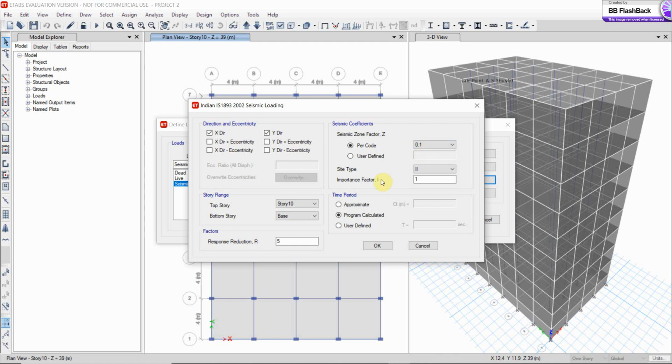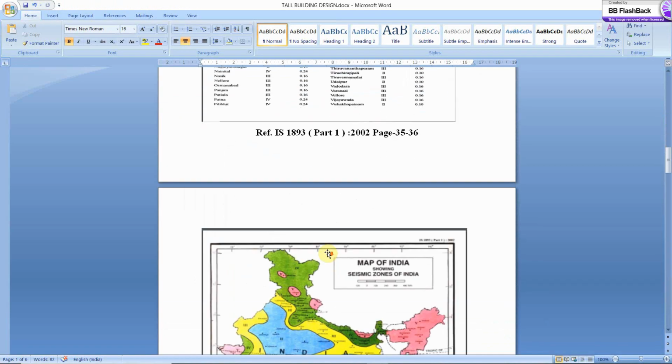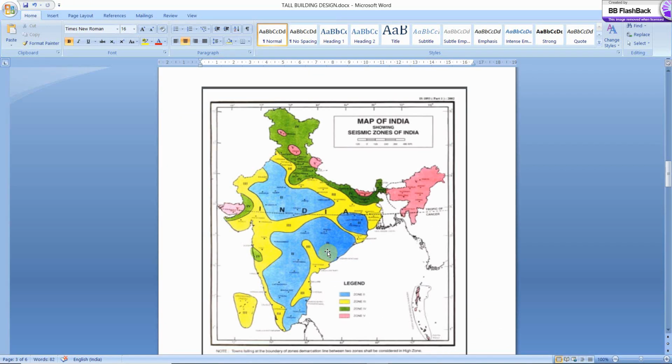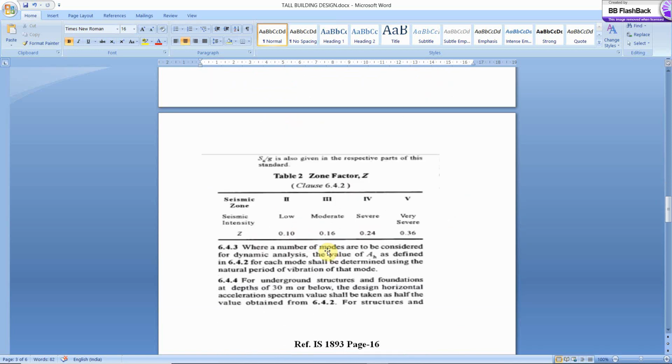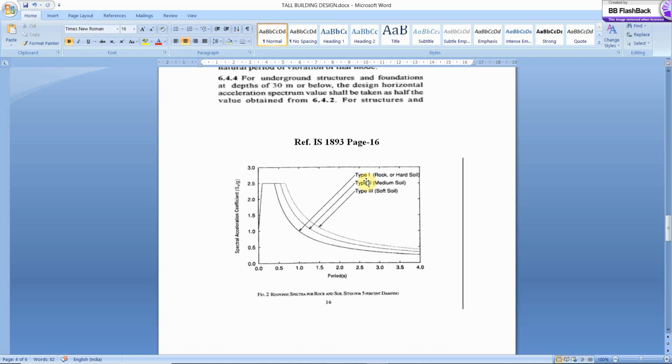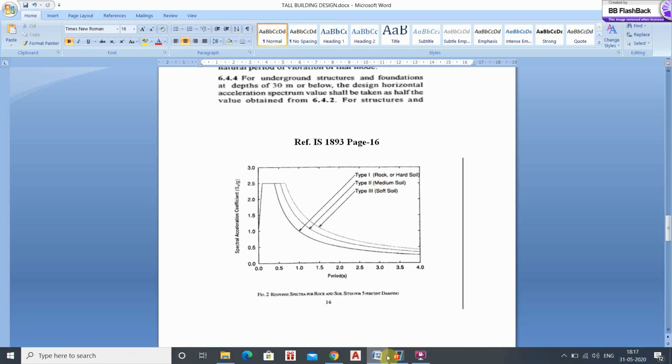For site type, again open IS code and figure 2 shows what a site type means. Here site type 1 is for rock or hard soil, site type 2 is for medium soil, and site type 3 is for soft soil. Assuming the construction area has medium soil, select the site type as 2.